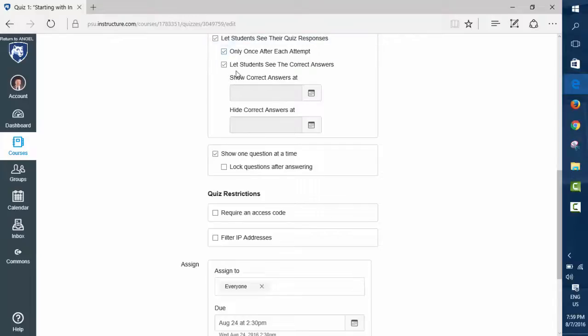Okay, so here you can set up what you want students to see, and I always have little explanations and stuff for mine. So I want them to see the quiz responses, and I want them to read it, because if they get it wrong, or if they get it right, there's an explanation about it. So I try to make the quizzes an opportunity to teach and for them to learn.